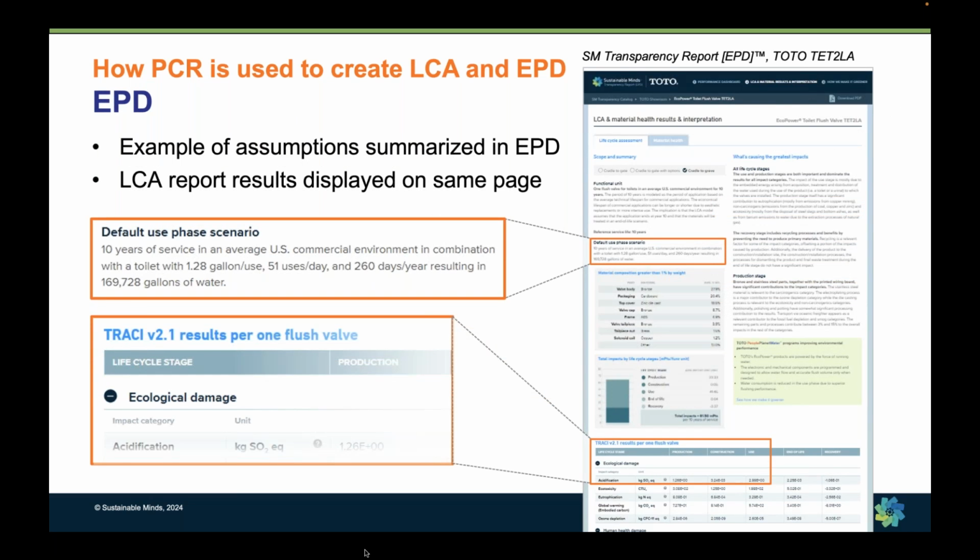Then once that LCA report is complete, the results are summarized in the EPD, as well as the assumptions made. So here is the EPD for that same product, which shows that total amount of water used, and then also the table of impact assessment results.